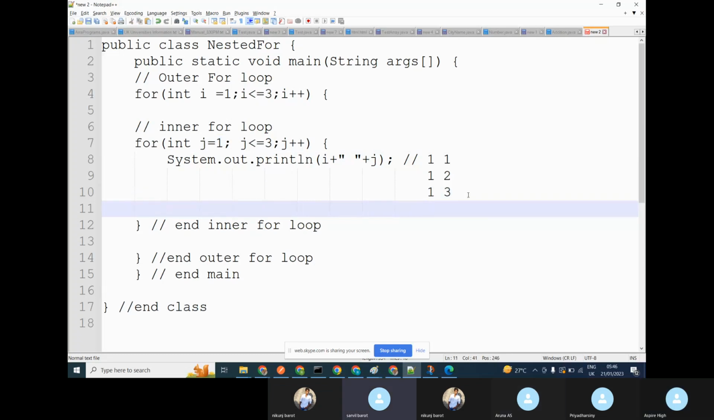Will print j is equal to... What is the I value? First we need to print I. Then it will print j. What is the I value? I is 2 now. Yeah, j. J is 3.